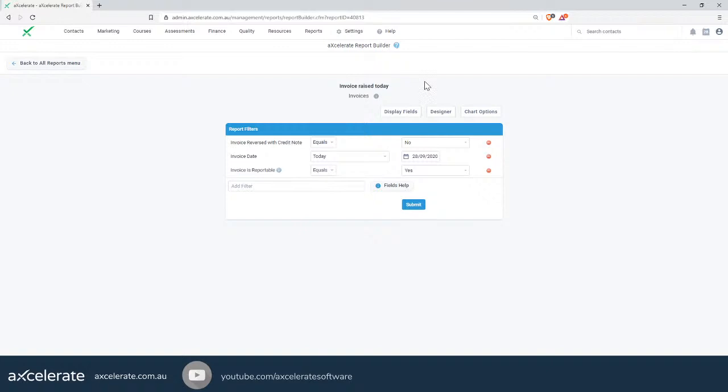Below that, we have the invoice date, which is set to today. The invoice date refers to the date that the invoice was created. So we basically want to say if an invoice was created today, we want to send it out of the system as well. Finally, we've included the invoice is reportable. That's set to yes. That's just a bit of insurance to make sure we don't accidentally send any void or draft invoices to people by mistake. It should only be real invoices that we're actually sending out of the system.